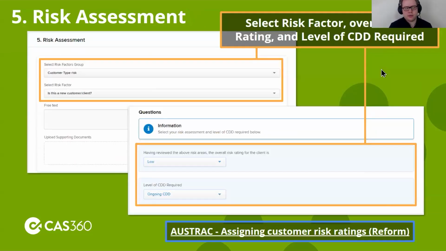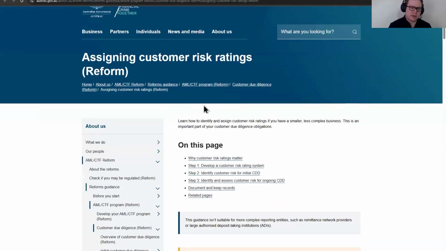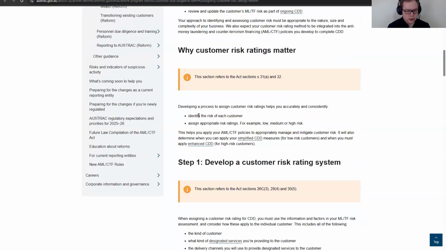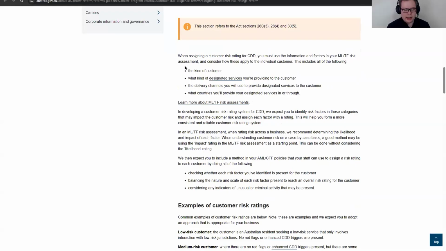The risk assessment section, as I mentioned, allows you to select the risk factor, risk rating, and level of CDD required. In terms of the risk ratings and the risk factors and whatnot, there are some resources around that, and I have linked it here as well. So this links back to our Assigning Customer Risk Ratings AUSTRAC article. Specifically, the section we're after is starting in section 1 here, talking about the kind of customer, type of designated service, delivery channels, or what countries. So customer, designated services, delivery channels, countries.